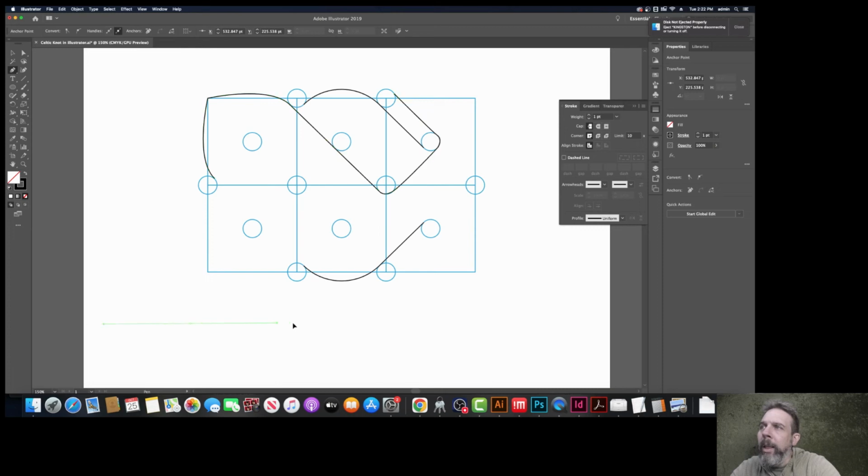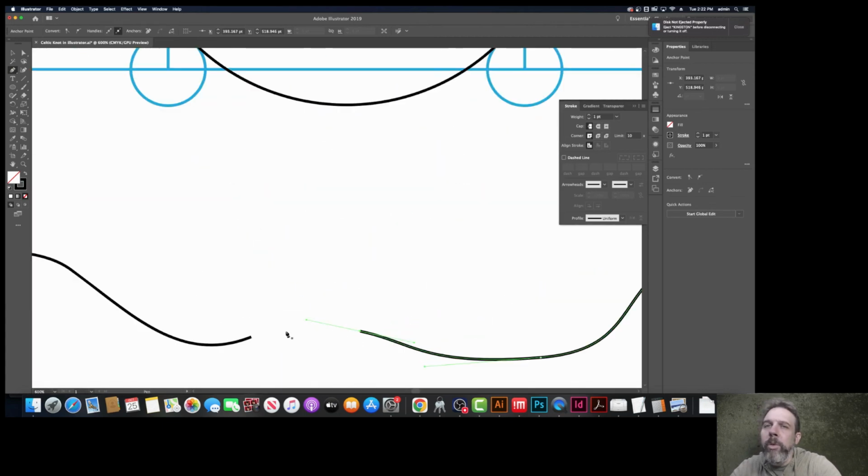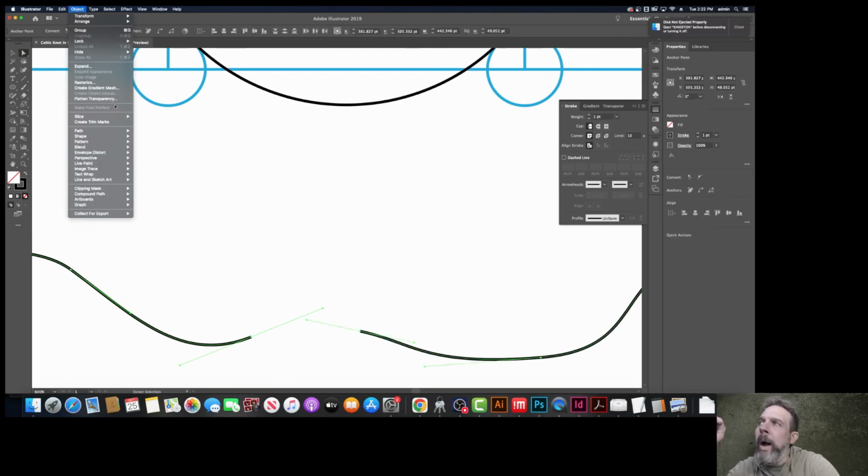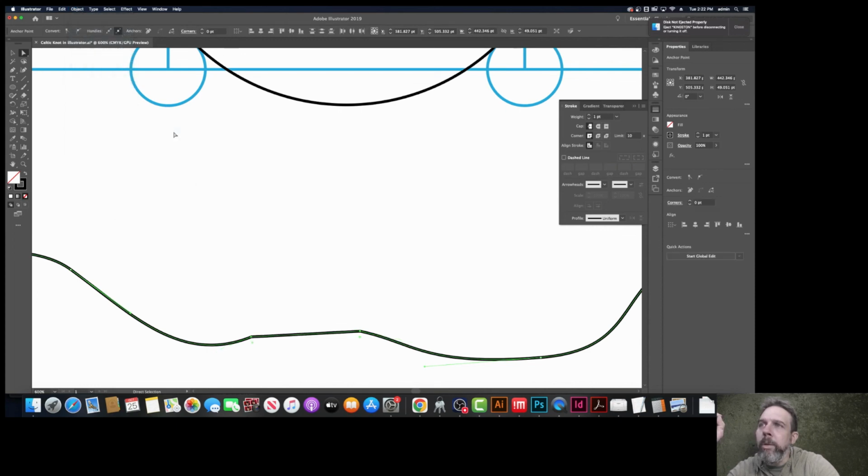All right, last one. Let's say you had a curve, okay? And then let's hit escape, and then you had another curve. Hit escape. If you want to join two curves together, you can just grab the white arrow, grab the first point, hold shift, grab the next point, and then go object, path, join.